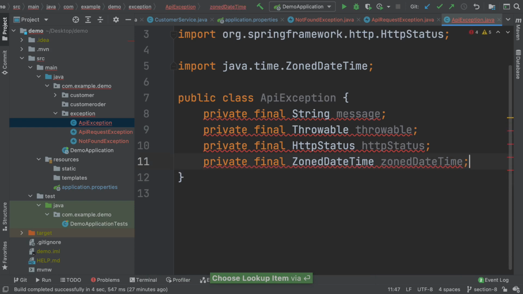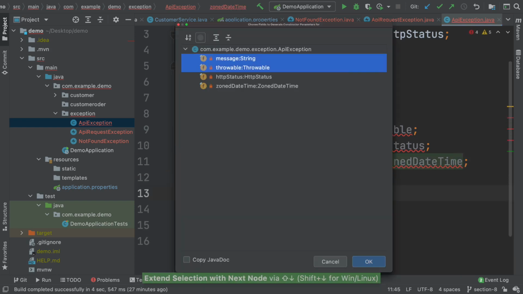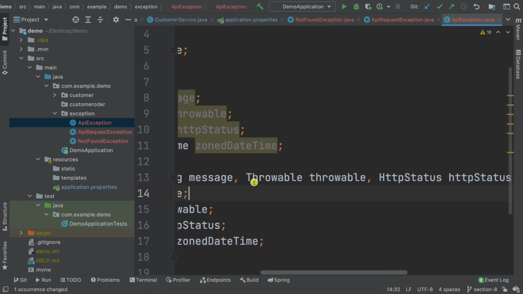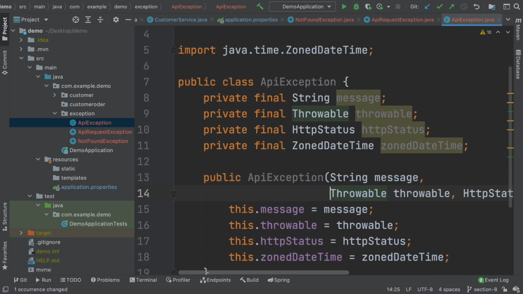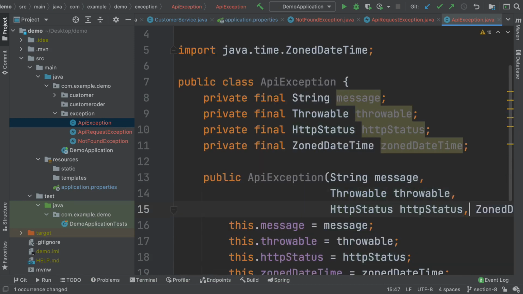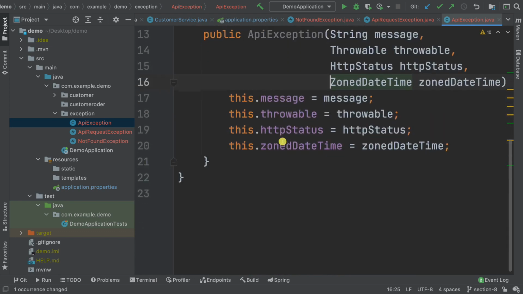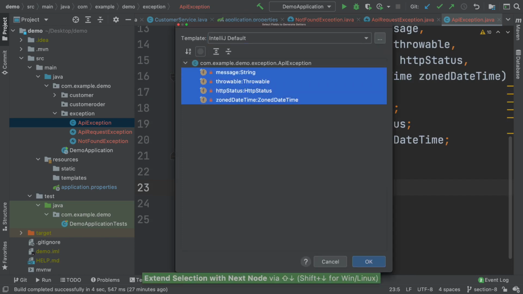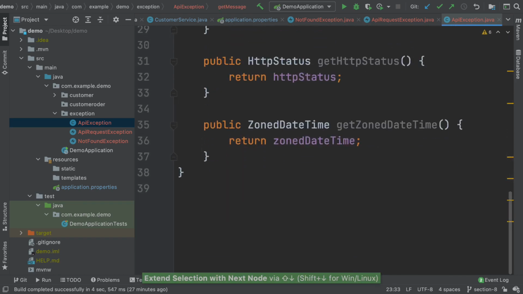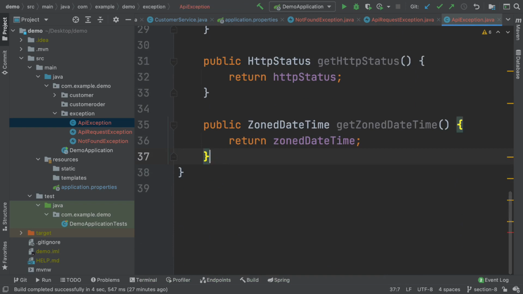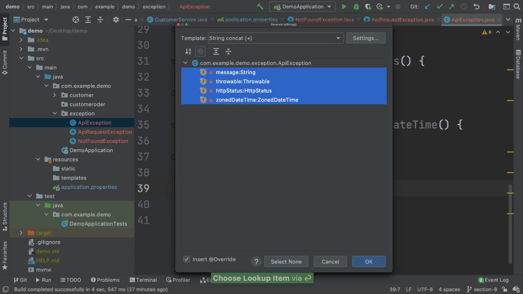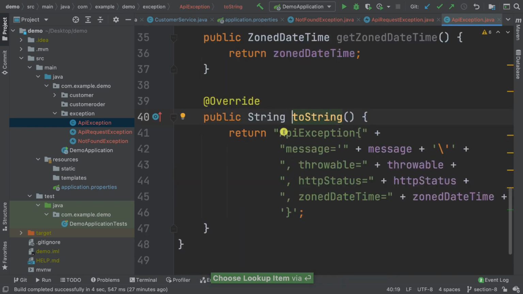So now we need to have the boilerplate. Add all of these to the constructor, just like that. Basically I'm going to show you Lombok in a second to avoid all of this boilerplate code. There we go. Now let's have the getters for all of these. And we also need the toString, and all of those. There we go. So we have the ApiException, and this is what the client will see.